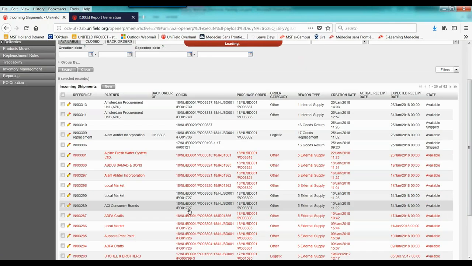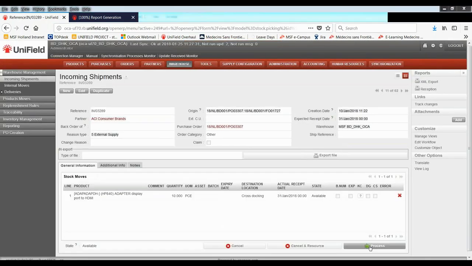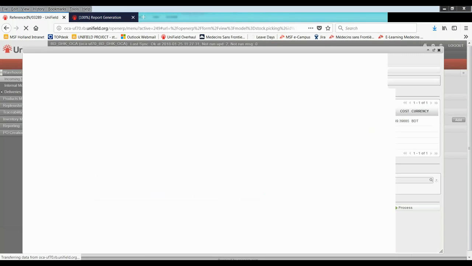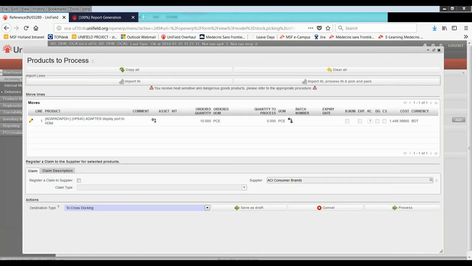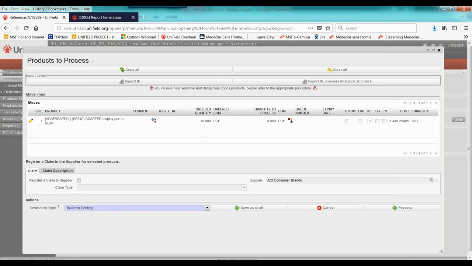To open that, click Process. And this is the screen I was talking to you about. It's just a normal screen that we have when we're doing our normal incoming shipment process. But in this case, we have an extra button that appears, saying import incoming shipment, process incoming shipment, and pick and pack. That's what I want to click.